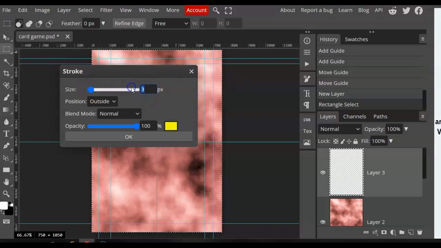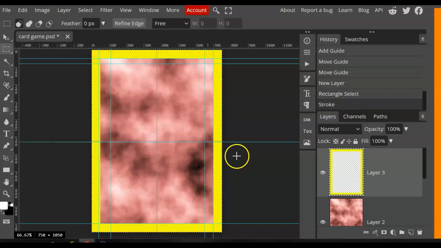And for this, I'm going to do 50 pixels. This is going to be like my big outside border. And I'm going to change the position here to inside, so inside of that rectangle. Now I'm going to click OK. Alright, got a nice yellow border.